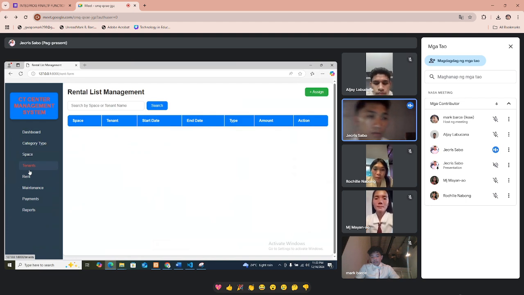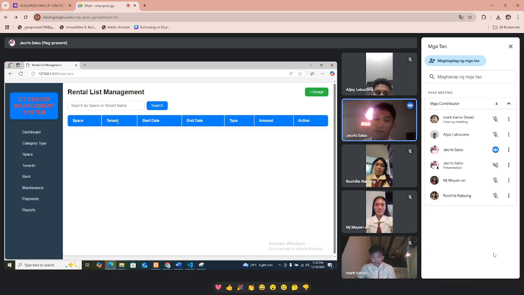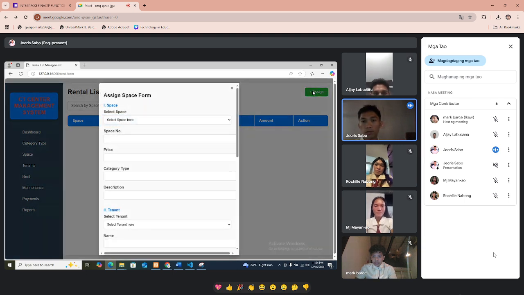I discussed all about the rent, and if you can see the table here, the rent lease management. So on the table, there's space, tenant, start date, end date, type, amount, and the action button. So first, if you assign the tenant, just click the assign button, and you can see the modal form will appear.